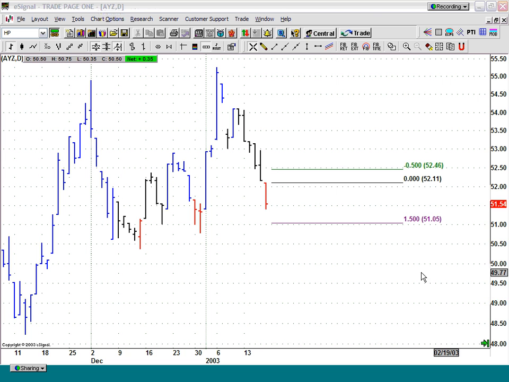The downtrend is treated in the same way. As soon as the market, any red color bar, breaks below the 1.5 level, which is right at $51.05, we're triggered into the market with our initial stop at the negative 0.5 level, which is at $52.46.